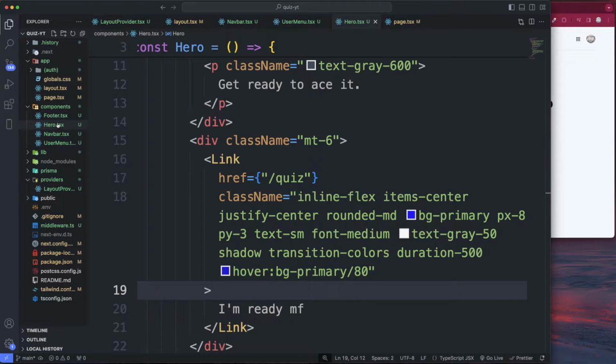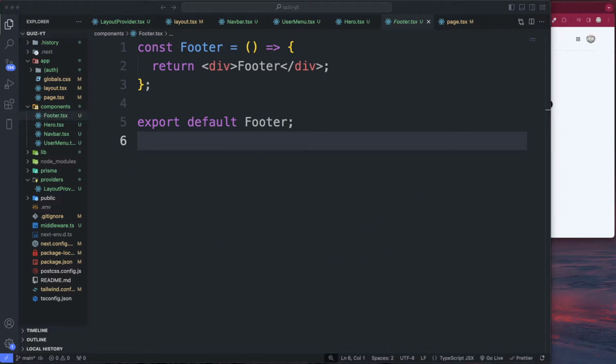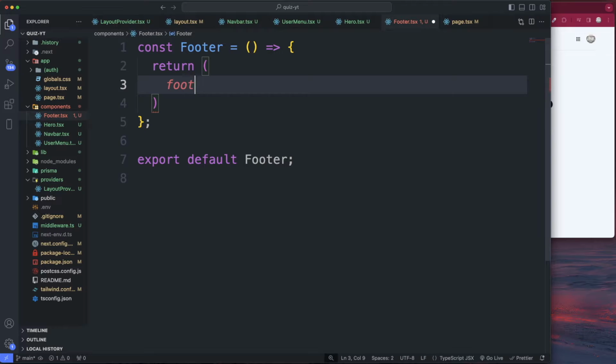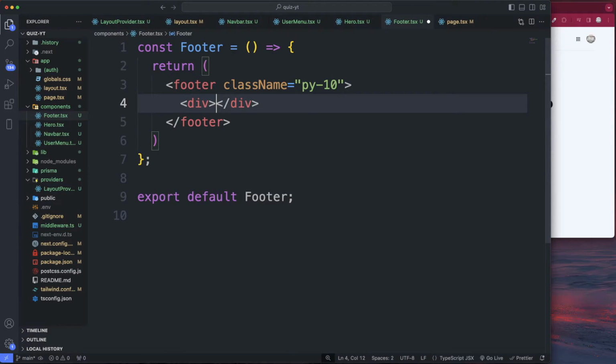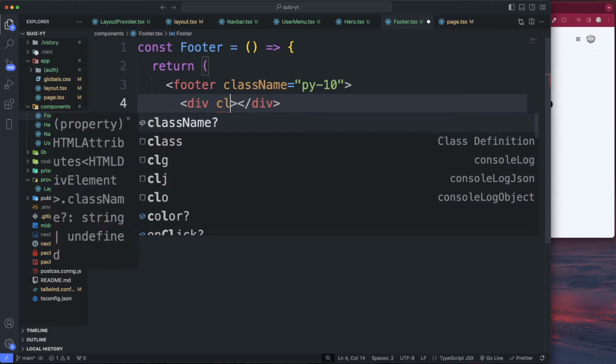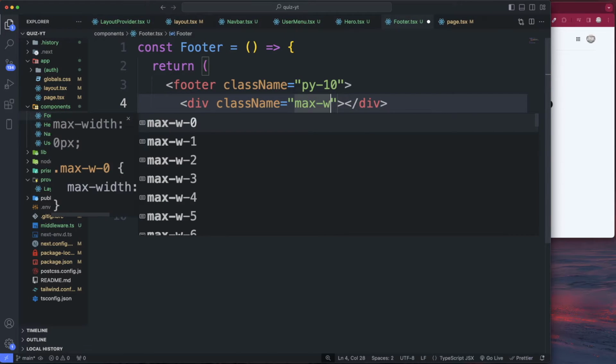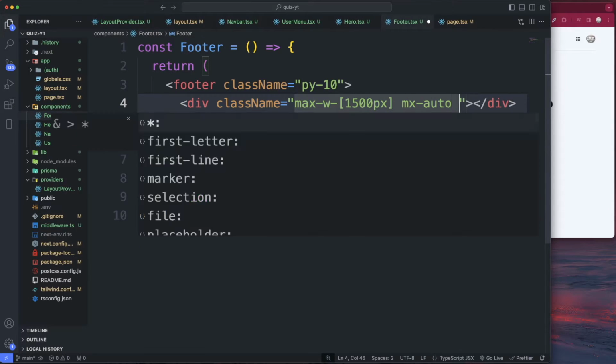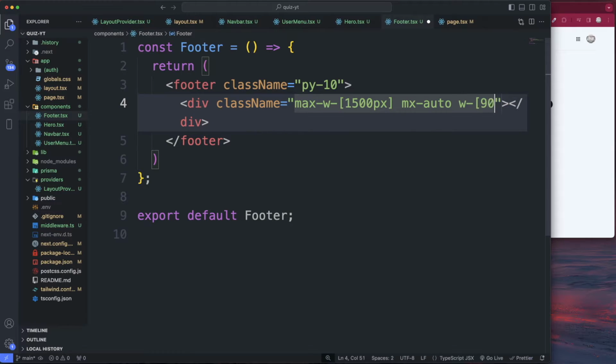So we can go down to our footer and we can knock this out right quick. Pretty simple footer. So it's gonna return a footer with a class name of py10, and then we have a div inside this footer with a class name of max width 1500 pixels, mx of auto, width of 90%.